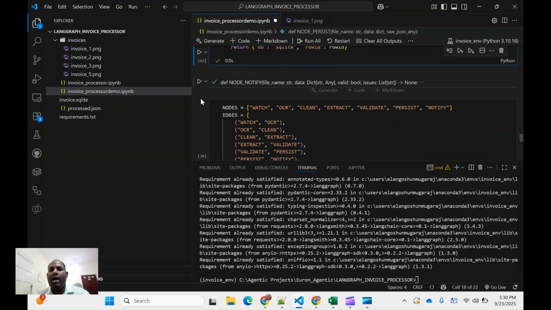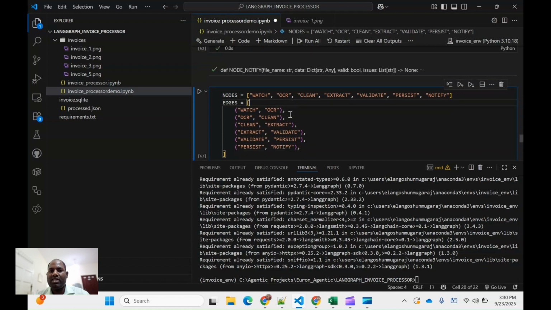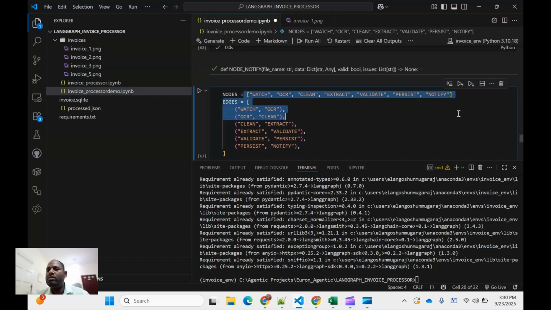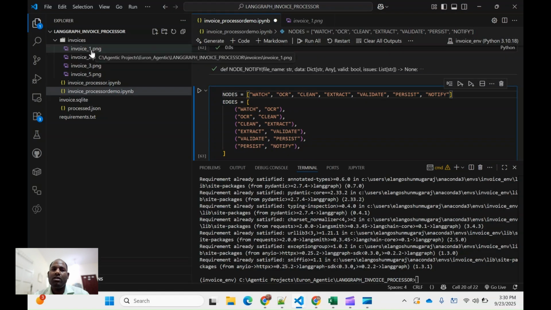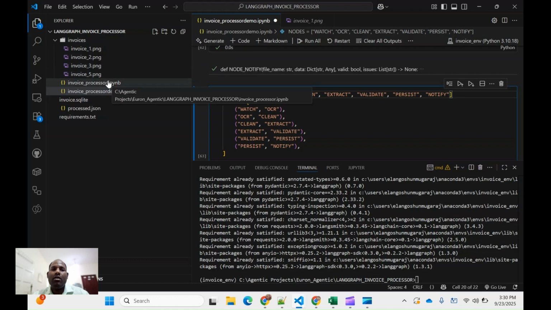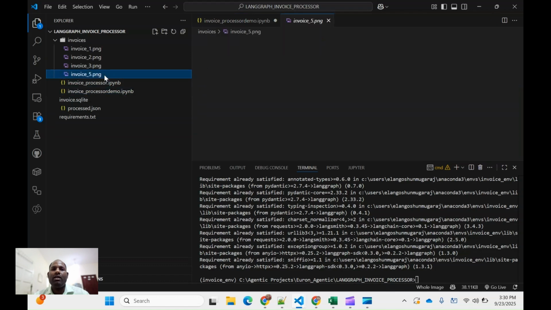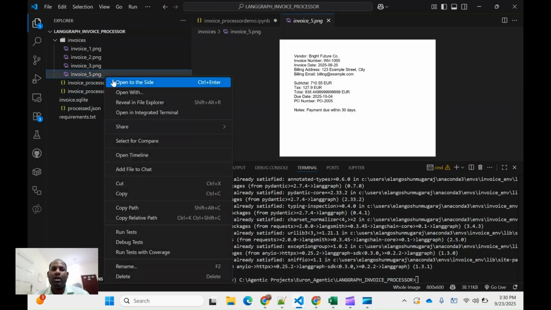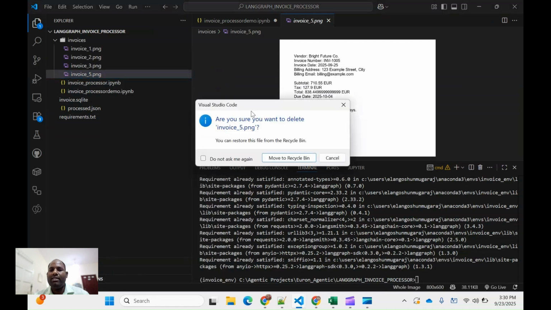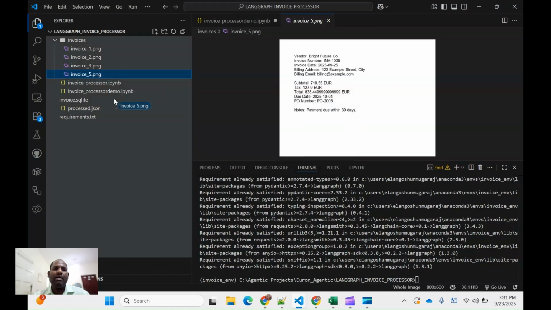After that, now here we will see how the LangGraph is structured. So we are going to use all these nodes. Whenever I push an invoice in this folder, it will process and push into this table. For example, I will delete this one now. Anyway, I will keep it outside now.